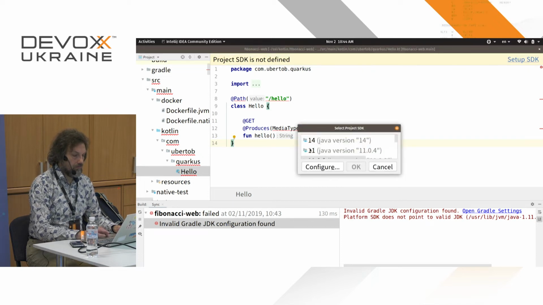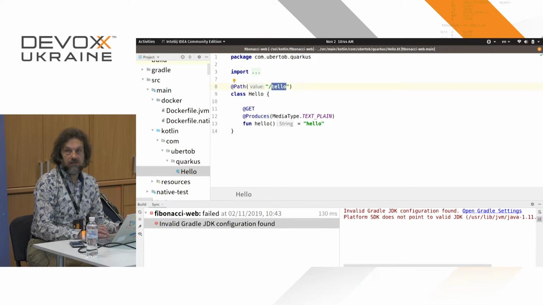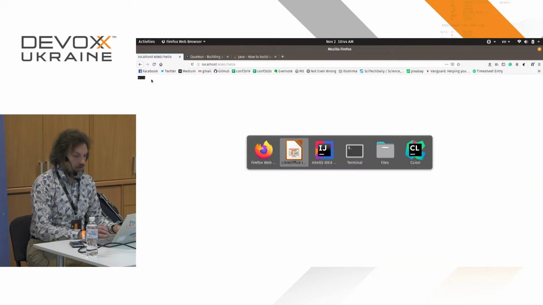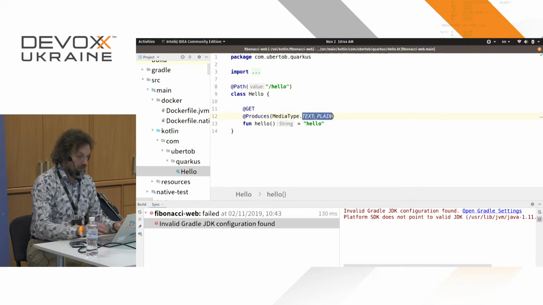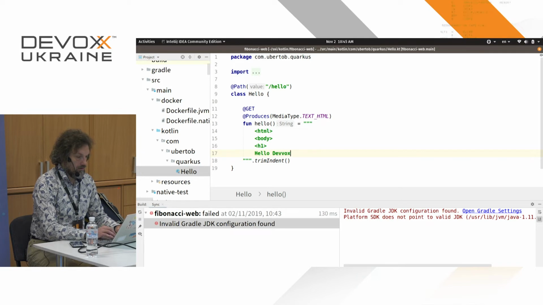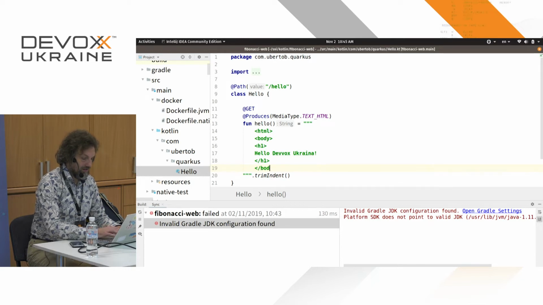Okay, so we import in IntelliJ. And basically here you are saying that there is a servlet that is hello, and this is this one. If I want to say, okay, but now I want to emit HTML, because this is Kotlin, we can put HTML, body, H1, hello Devoxx China, and then basically we just created a very basic HTML page.